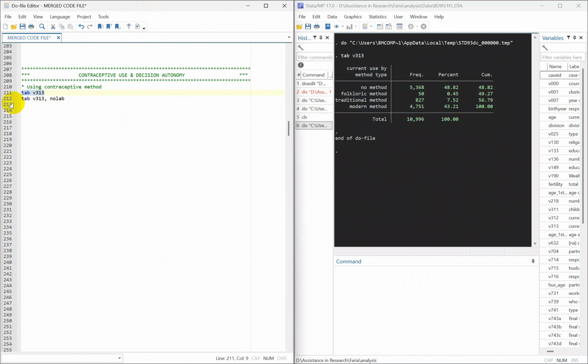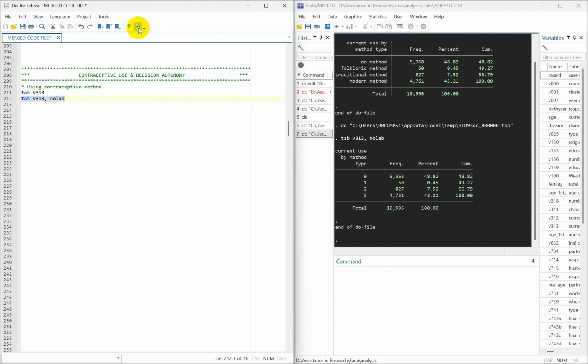Now if I tab v313 comma nolab, what will happen? You can see here that it doesn't take any label. So if you want to see the label of any values of a variable, you can use the nolab command after the comma of a variable.